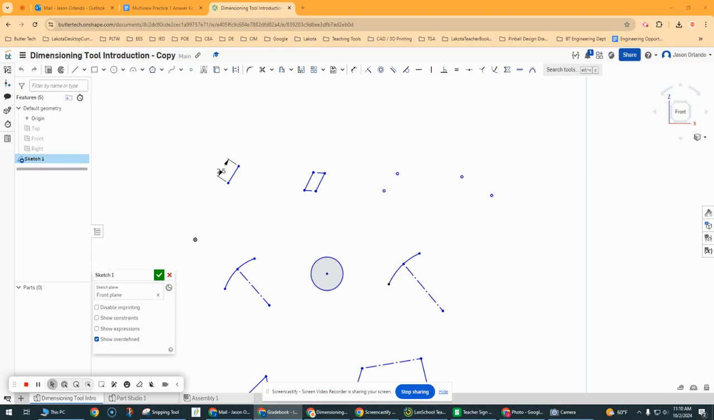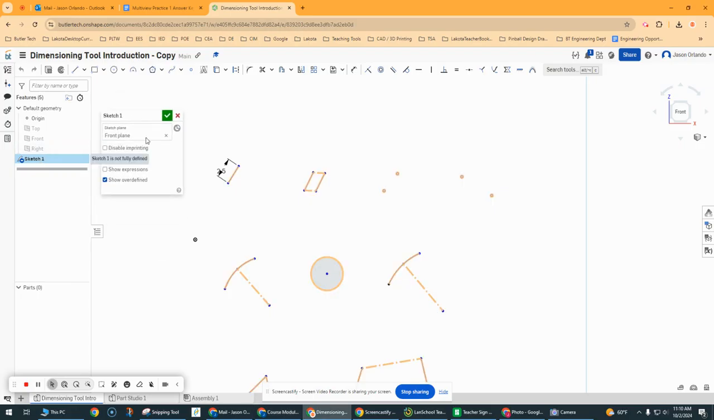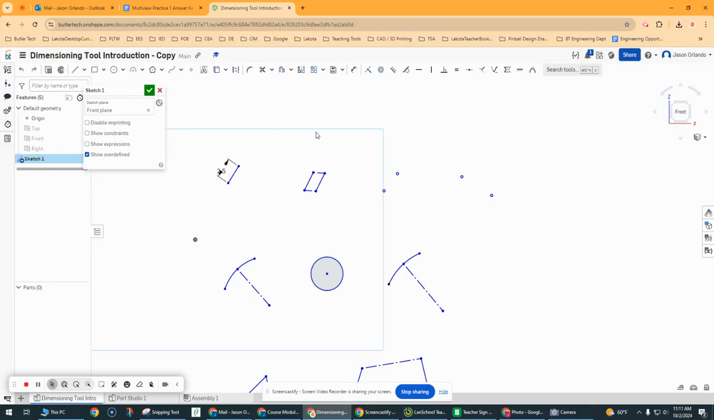So we're going to use the same tool. I'm in the sketch, okay? I've double clicked on it, right? So you double click, it makes the sketch active. This will be open, and I will be using the same tool over and over again. That is the dimensioning tool.